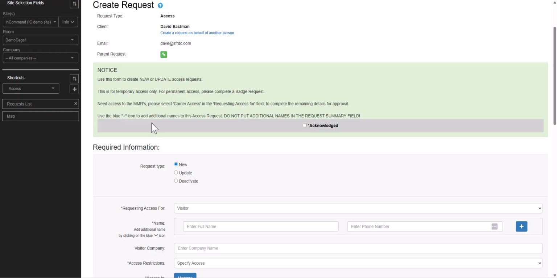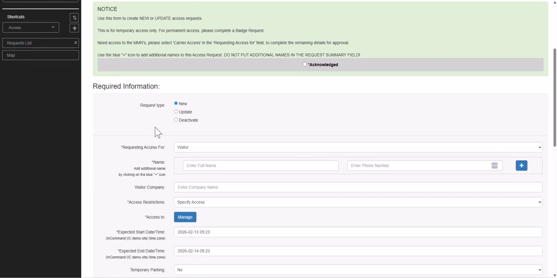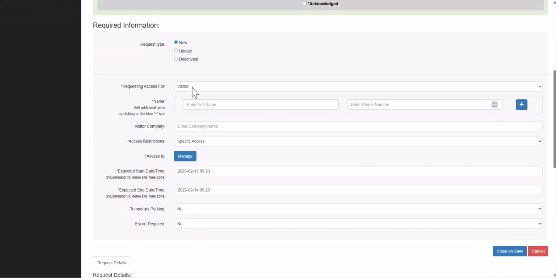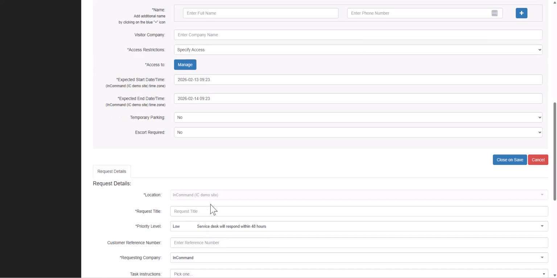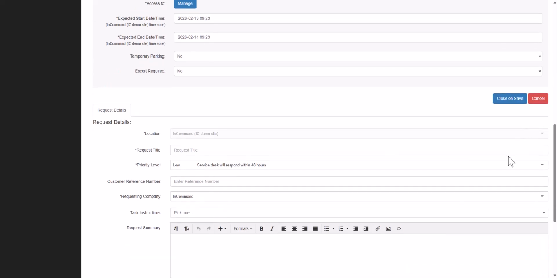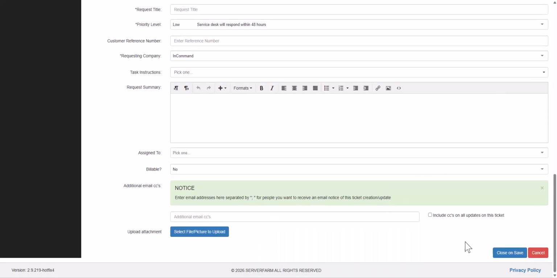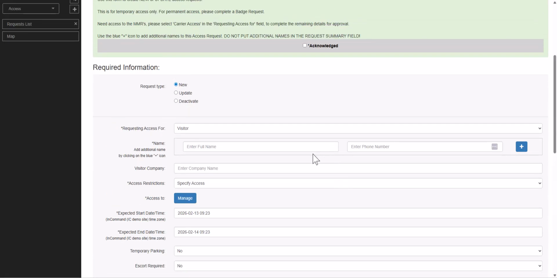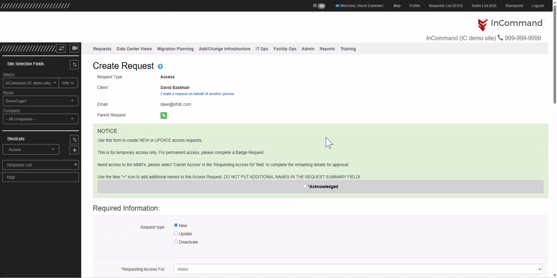So, an approved user will be able to see this form, and they'll fill out the form: the name of the visitor, the company, and all these fields. And they will then submit the access request here. I won't fill out the form, but they have access to this form.